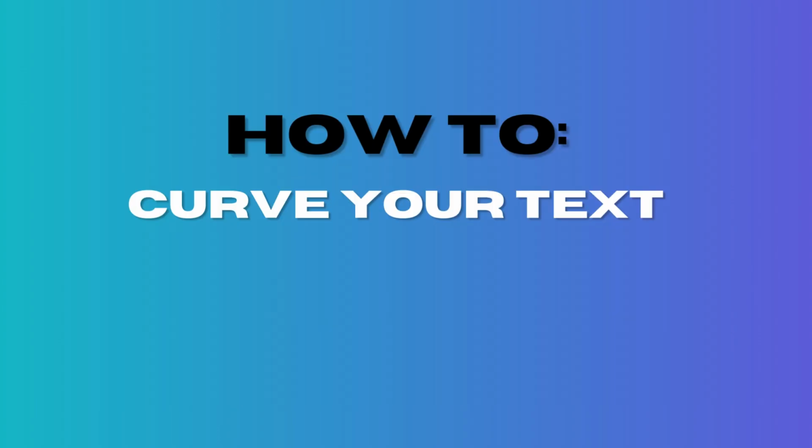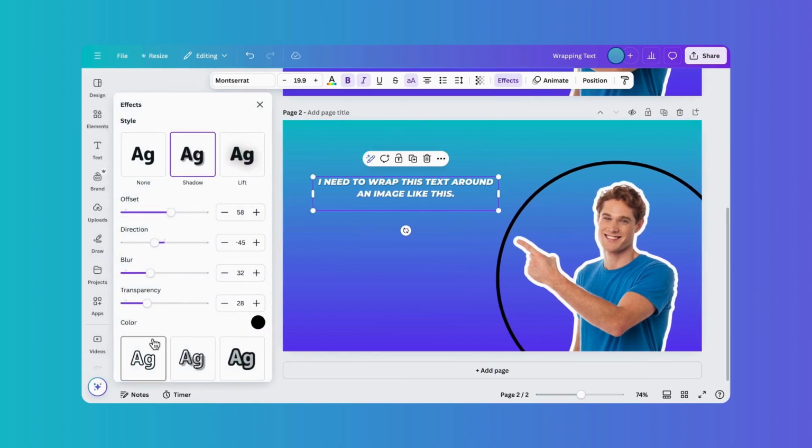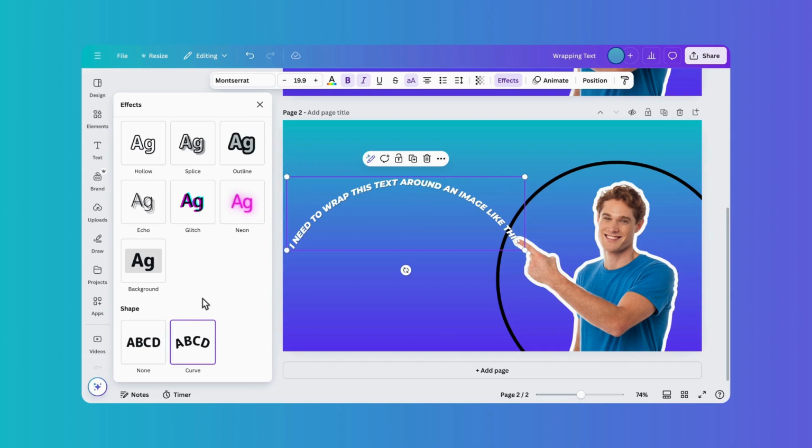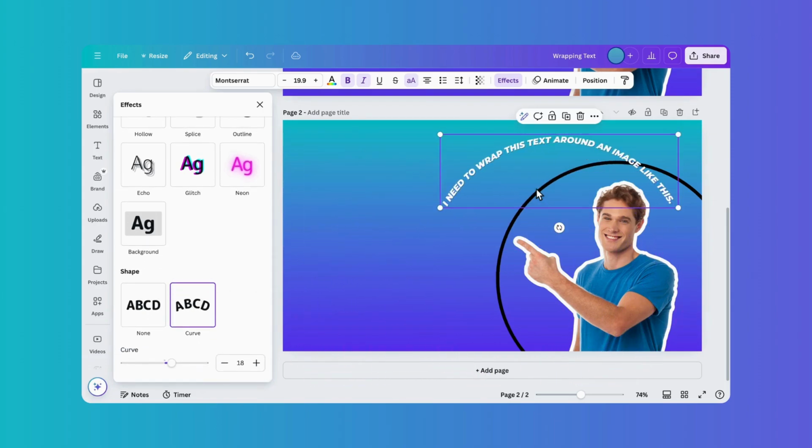Let's dive in. First, let's use our text effect to curve our text around a shape or image. You'll select the text you want to manipulate. Then select Effects from the toolbar above. Then you'll select Curve. You can then move the text around like you would with any text.